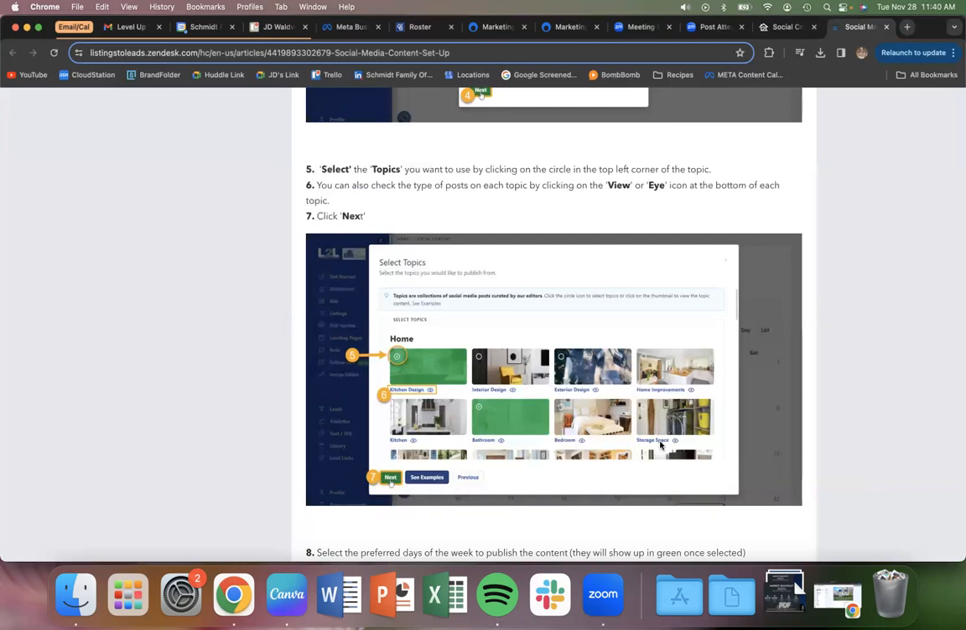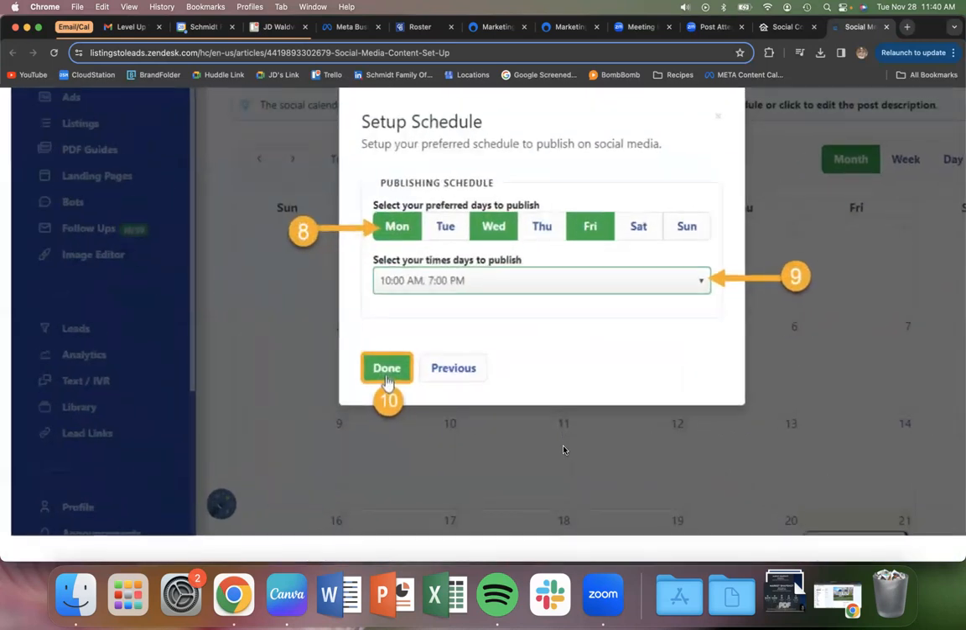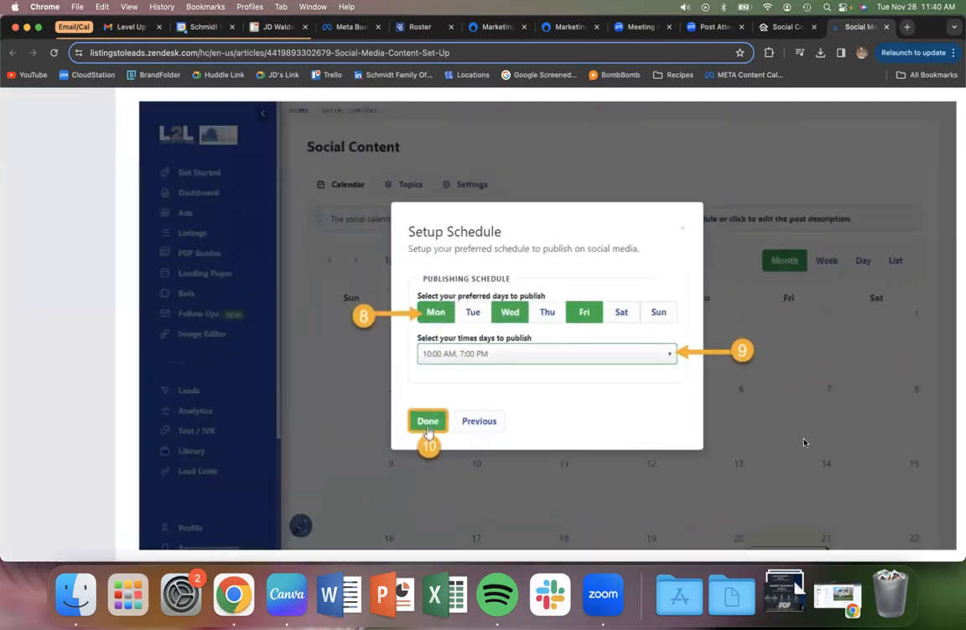You can scroll and say, oh, I love interior design. I love storage space stuff. I love living rooms, whatever they are. Pick however many of those that you want. And then the last thing it's going to ask you is, what days and times of the week do you want us posting to your social media? Monday, Wednesday, Friday, 10 to 7, 10 and 7. That's what this screenshot has.